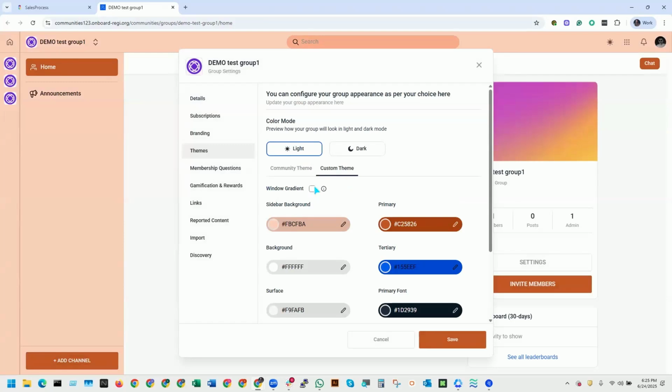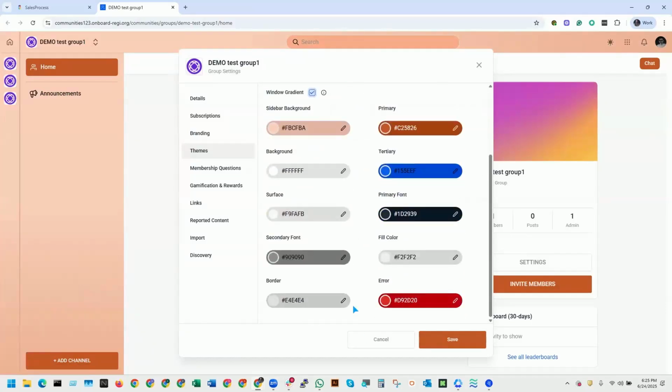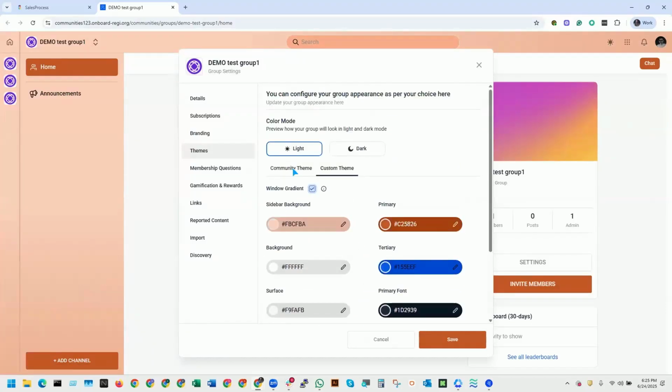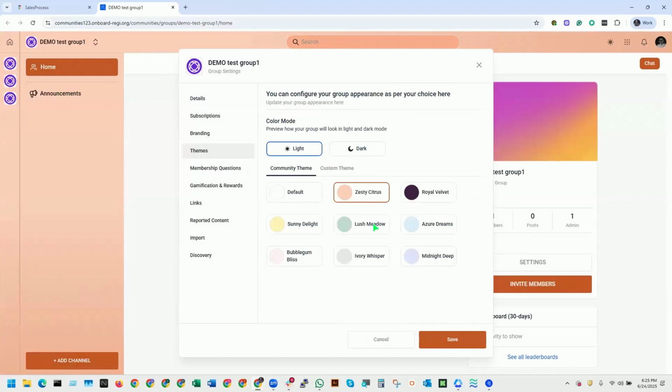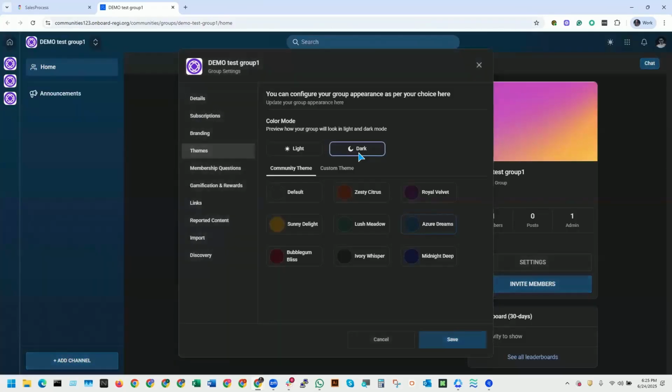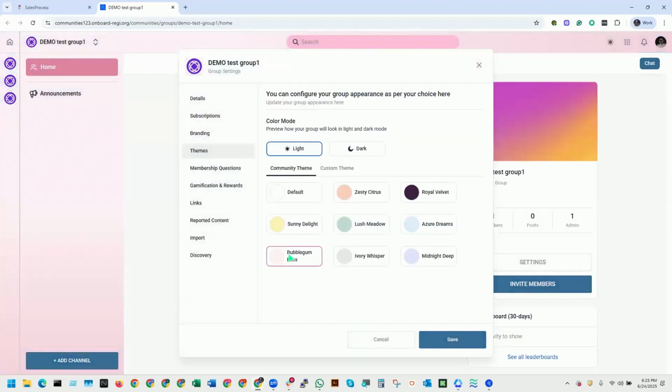Window gradient, you can use that. And here you see from the darker to the light version, it's doing that. So you can see the colors. You can set all of them in here. Let's select, seems like this one. Oh my goodness, that is way too much. Probably this one or this one. Let's select this midnight deep something.